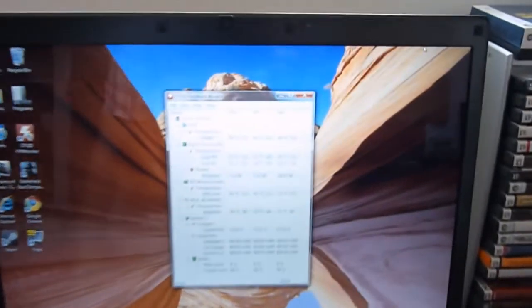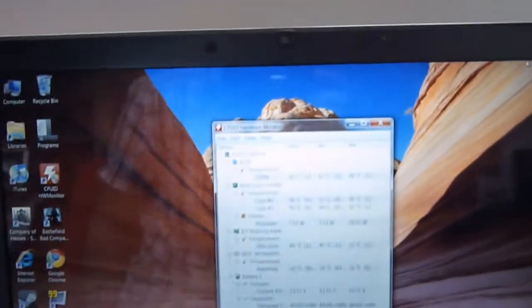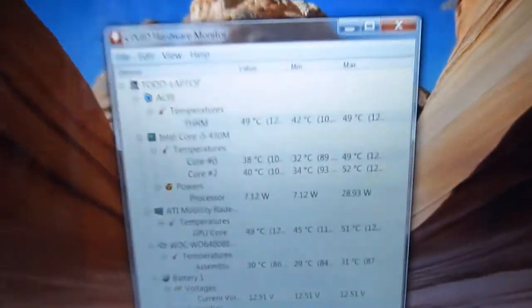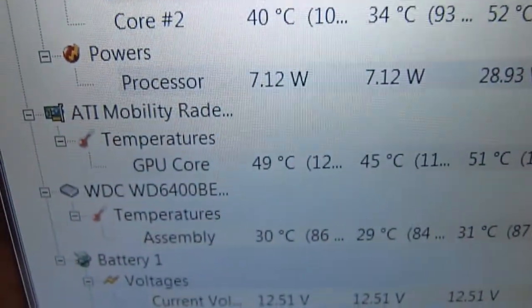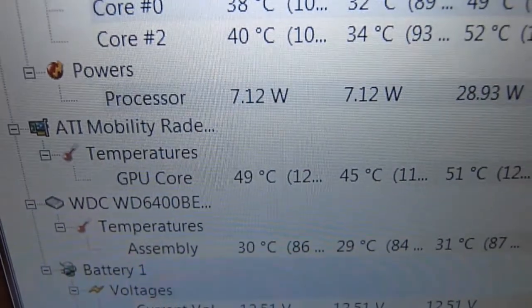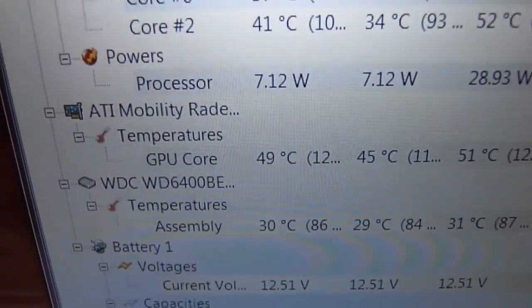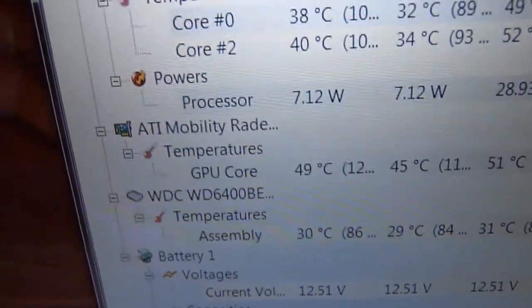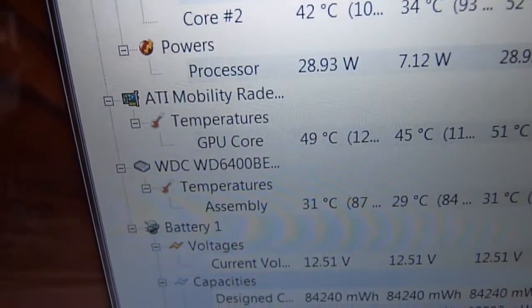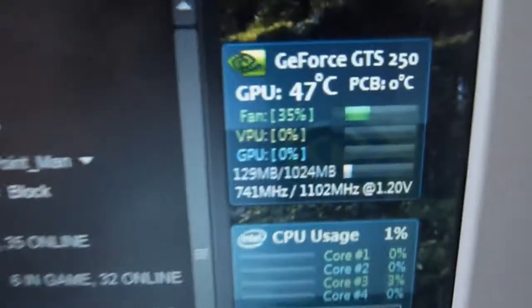So, I'm just going to grab my chair so I can go over the temperatures that I've got up using the CPUID hardware monitor. So the GPU core is currently running idle at 49 degrees, just so it gives you some sort of perspective. My GTS 250 on my desktop is running at 47 degrees. It generally runs at about 47 to 50 degrees idle, so that is not bad considering the two.